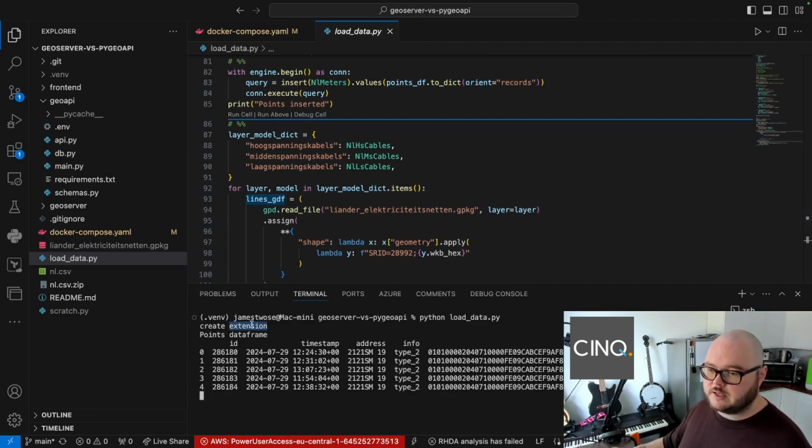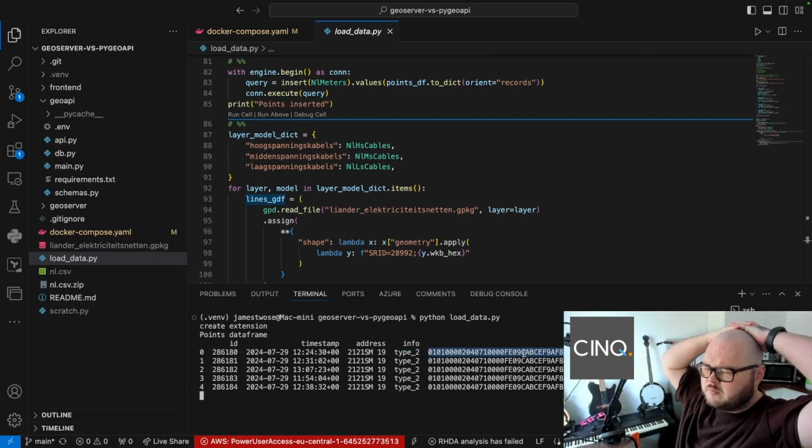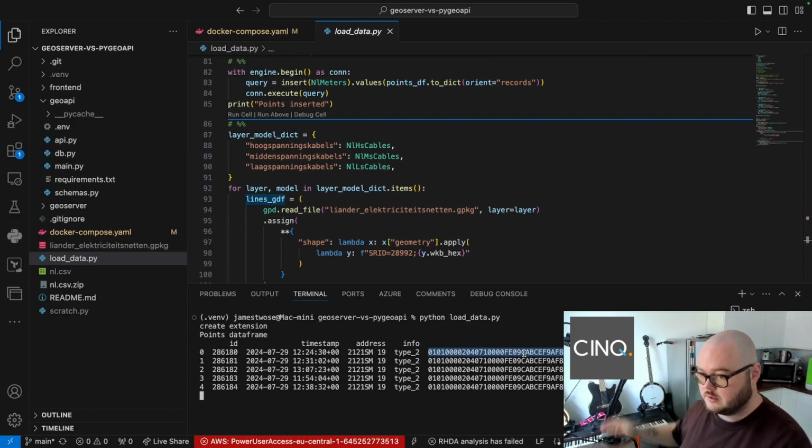So we've created our extension, which we saw earlier. We're printing the data frame that we've run in. So here we have all the timestamps we're talking about, the addresses, the different types. And then this is essentially a binary hex code sort of thing, which is the way PostGIS deals with shape data, geometry data, excuse me. So anytime you see this, you will see this sort of stuff with Postgres.